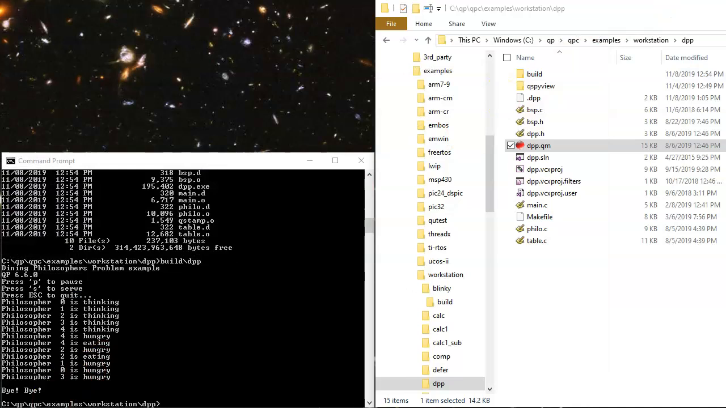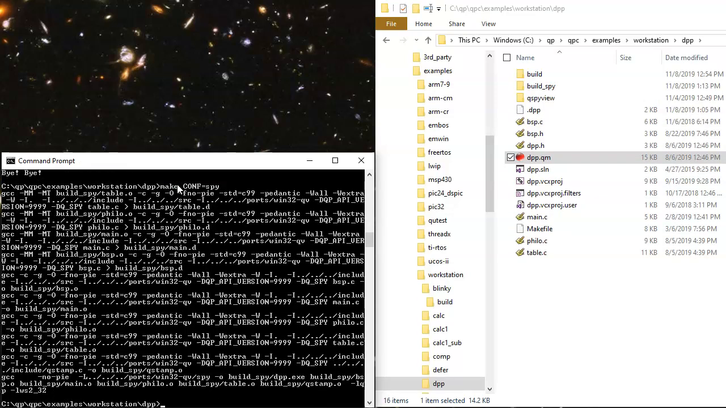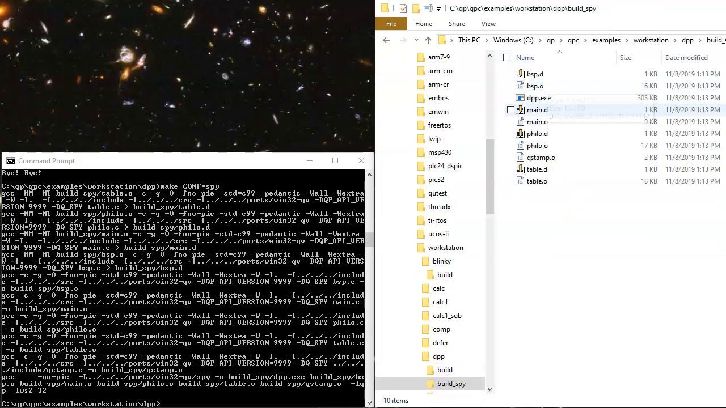An interesting feature that the DPP example demonstrates is the QPSpy software tracing instrumentation, which is like sprinkling the code with printf statements, only much more efficient and less intrusive. The QPSpy instrumentation is normally inactive, but you can activate it by building the project in the spy build configuration. You select the spy configuration by typing make followed by conf equals spy. This creates the DPP executable in the build_spy subdirectory.